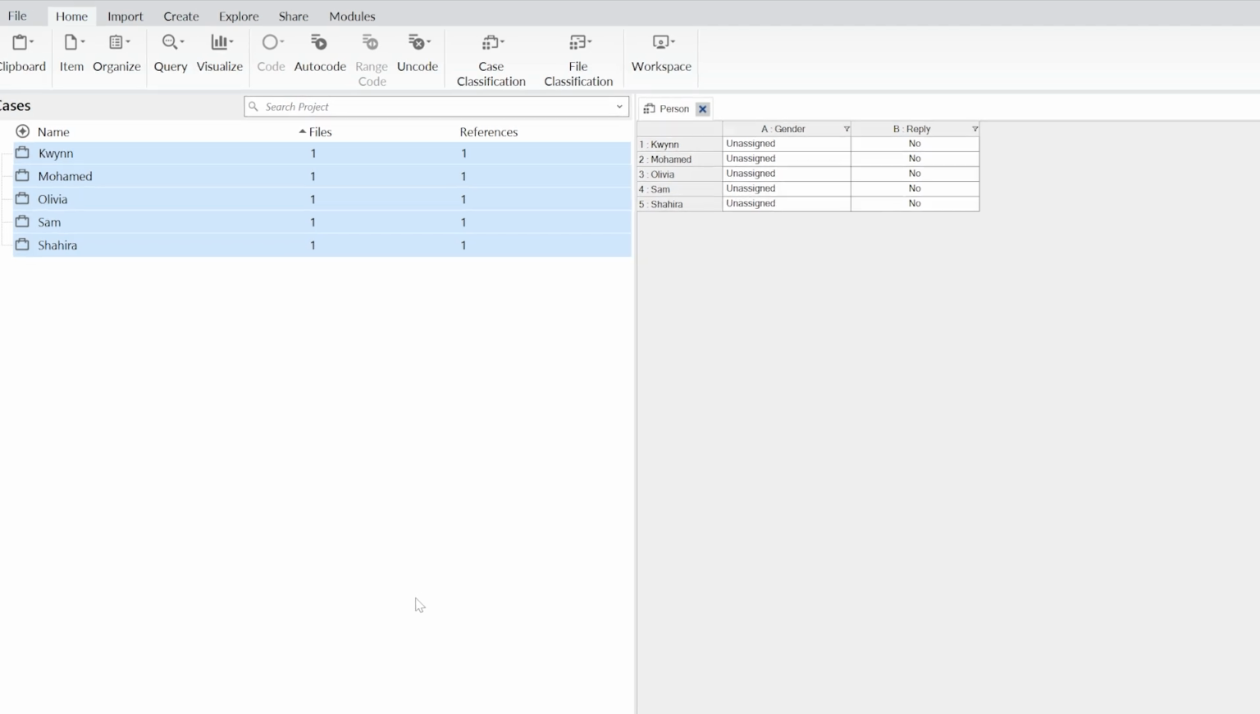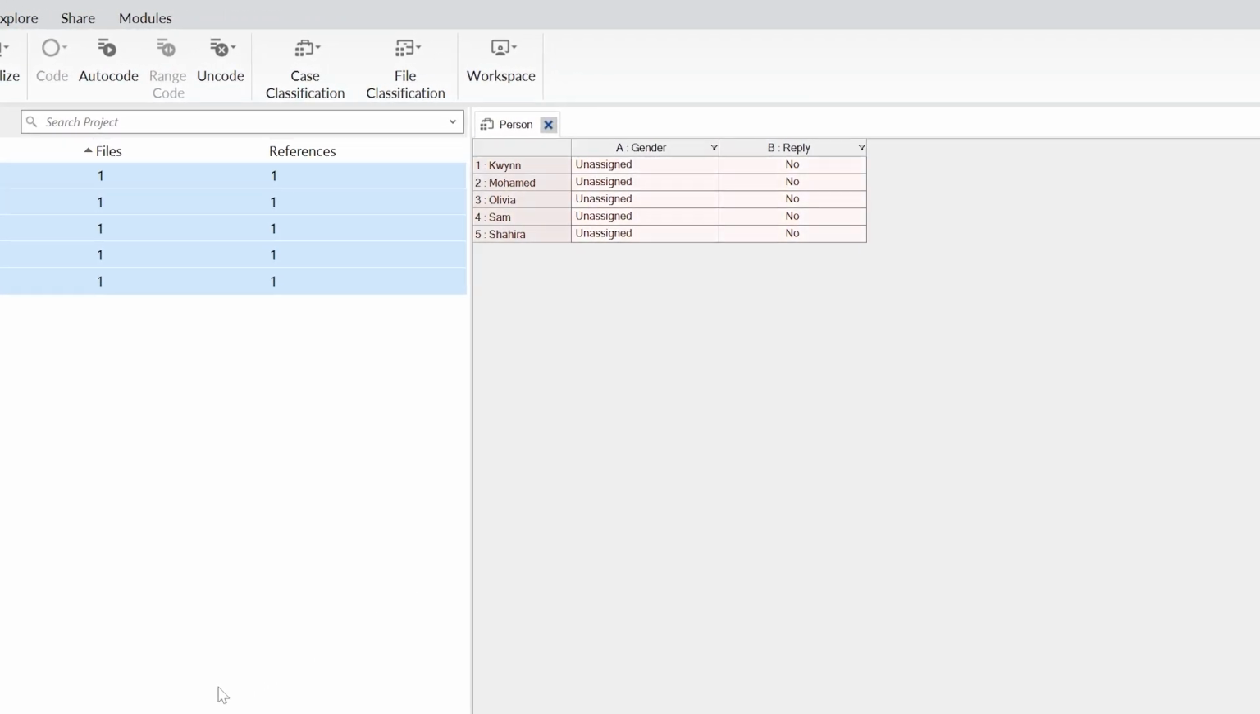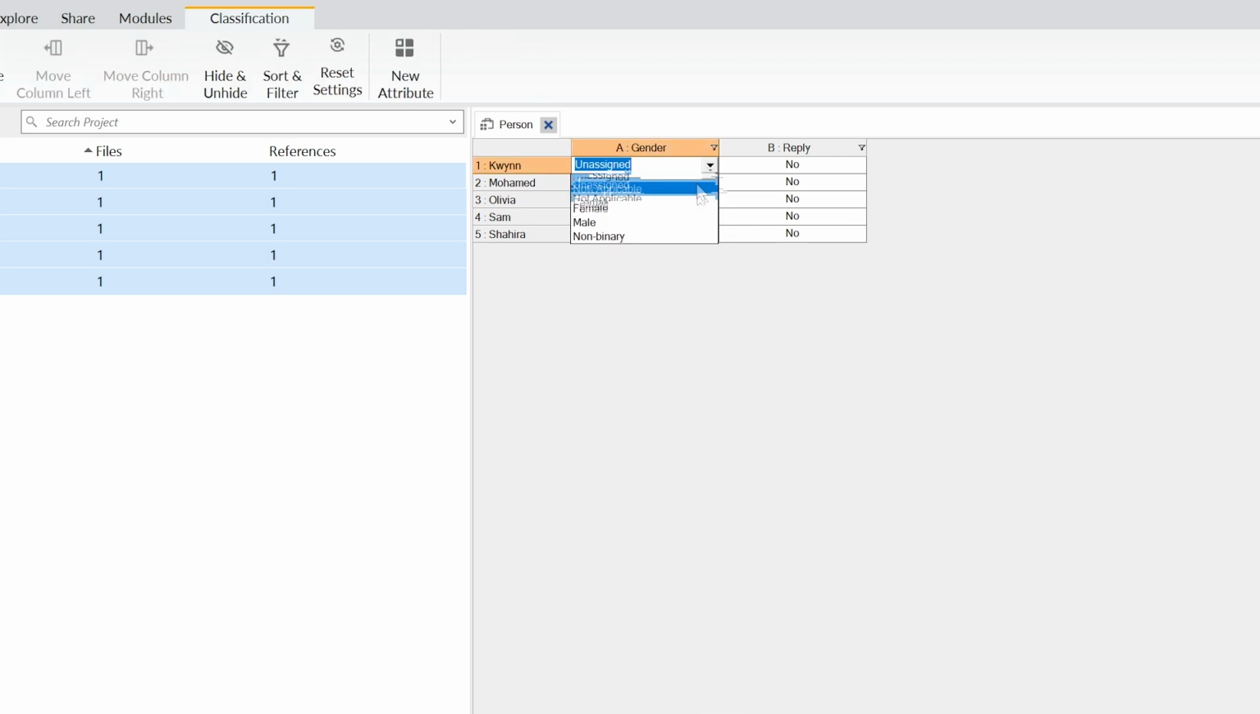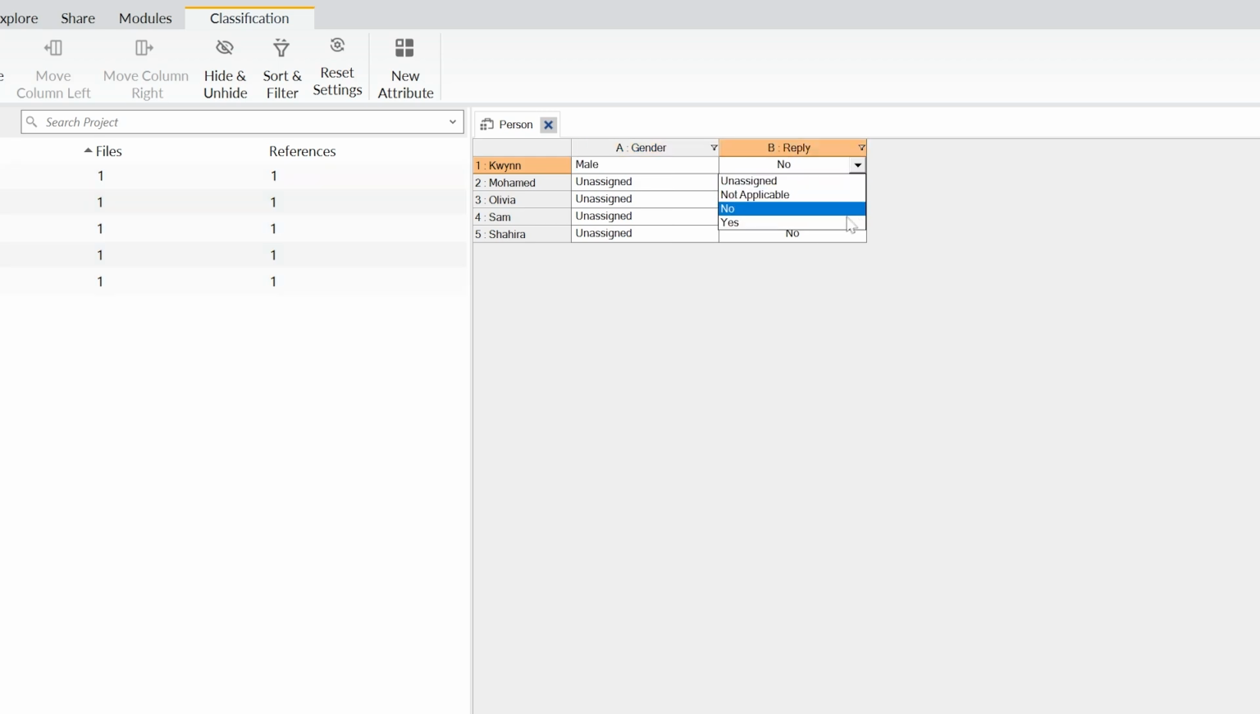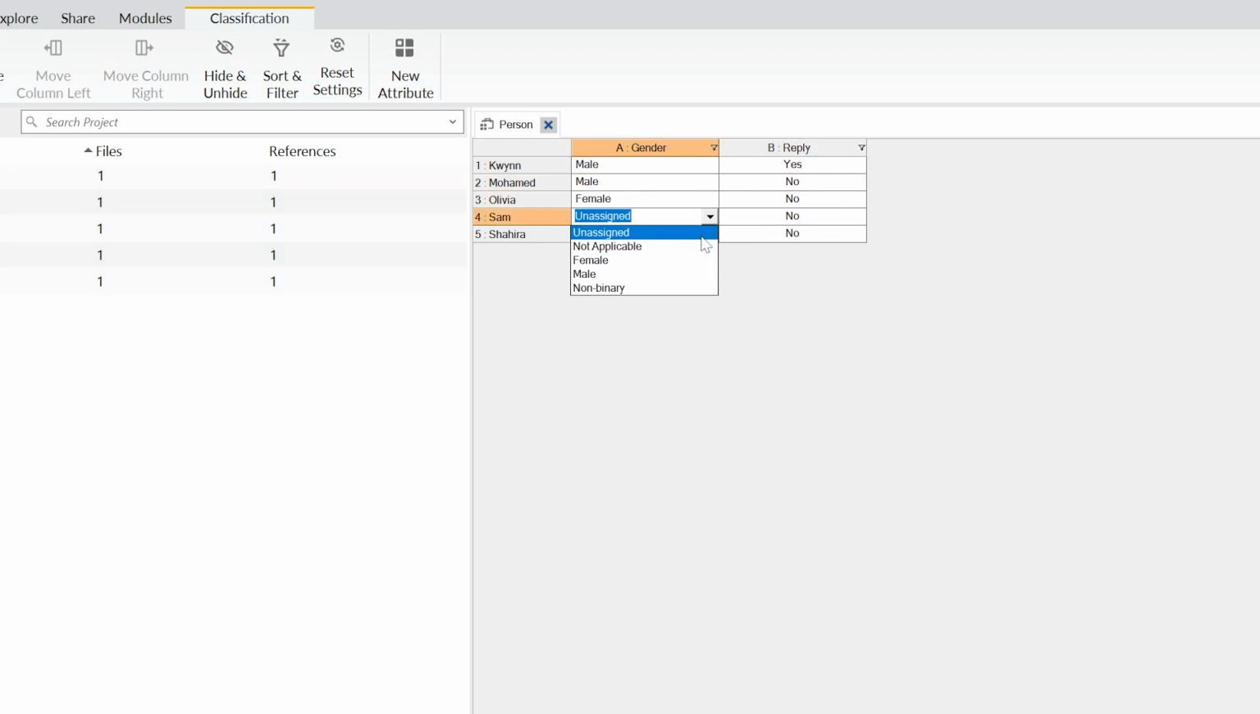The classification sheet now shows a table. Each row is a case, with columns for gender and reply. Each cell has a drop-down menu to choose a value. Let's fill these in using the information on page 8 of the handout. Quinn is male and received a reply, so yes. Mohammed is male. Olivia is female. Sam is non-binary. Shahira is female. And everyone else did not receive a reply, so we'll leave those values set as no.